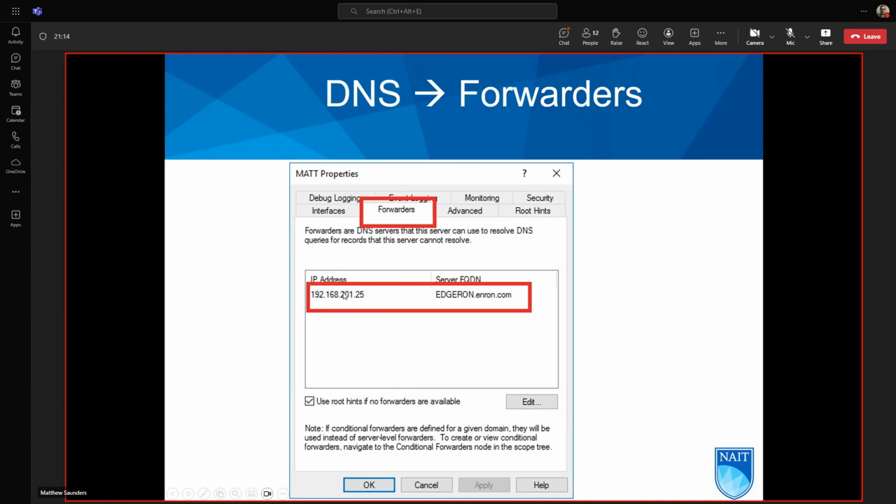Now, if any of my clients internally within the domain make a request about an Enron entity, the DC feels that it's authoritative, so it's not going to go to its forwarder. Which means that any answers that Edgeron would give for Enron aren't ever going to show up for clients. The clients will just trust the internal LAN.